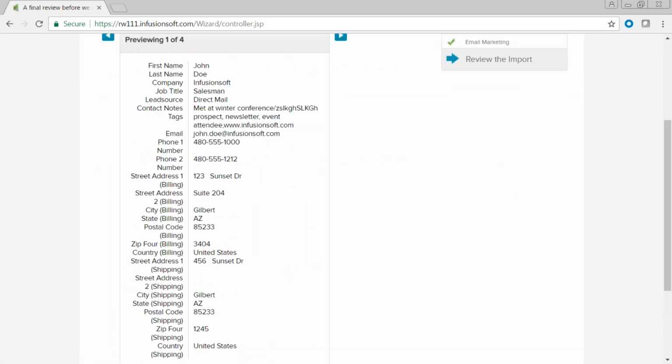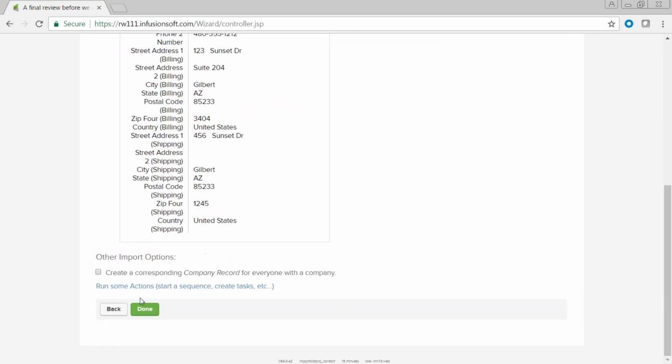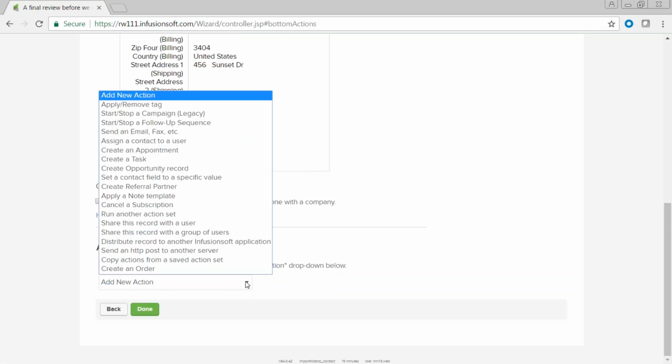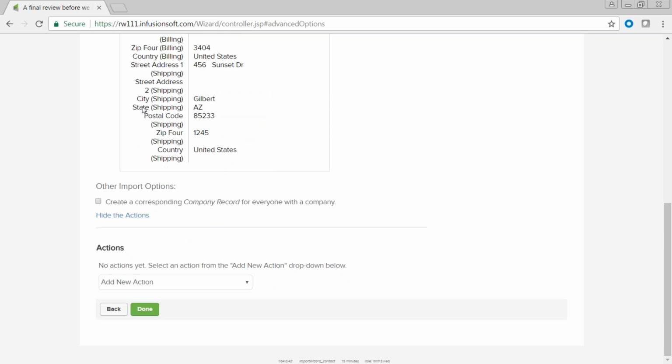And then it's going to give you a little bit of a preview of what that looks like in the contact record. And you'll notice contact notes here, prospect, newsletter event, a newsletter event attendee, and then you can run some actions from here as well. So all of those people you have on your import list, you could actually apply or remove a tag.